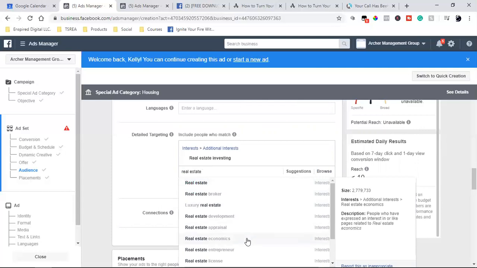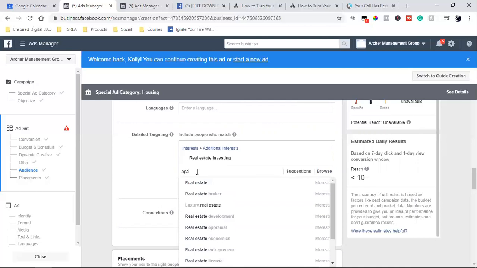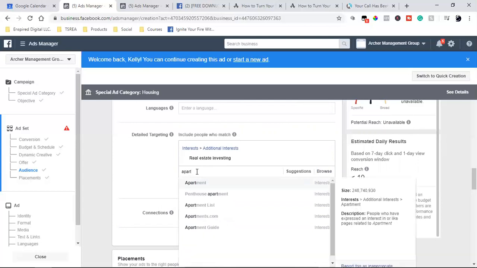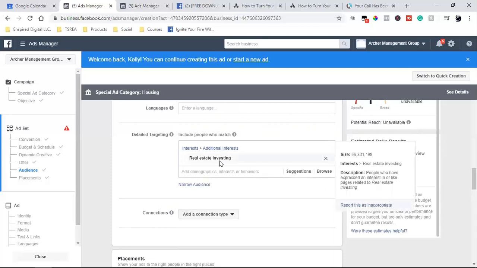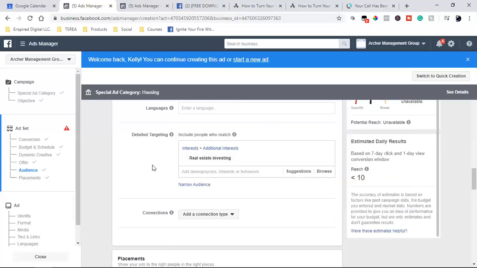Apartments? Where do you see that? I just said that out loud. Apartments or rentals? Apartment list, apartment.com, apartment guide, apartment. No, not apartment. Let's go with real estate investing. I mean, that's the King Kong word right there. We can go with that word. Let's just go with that word.